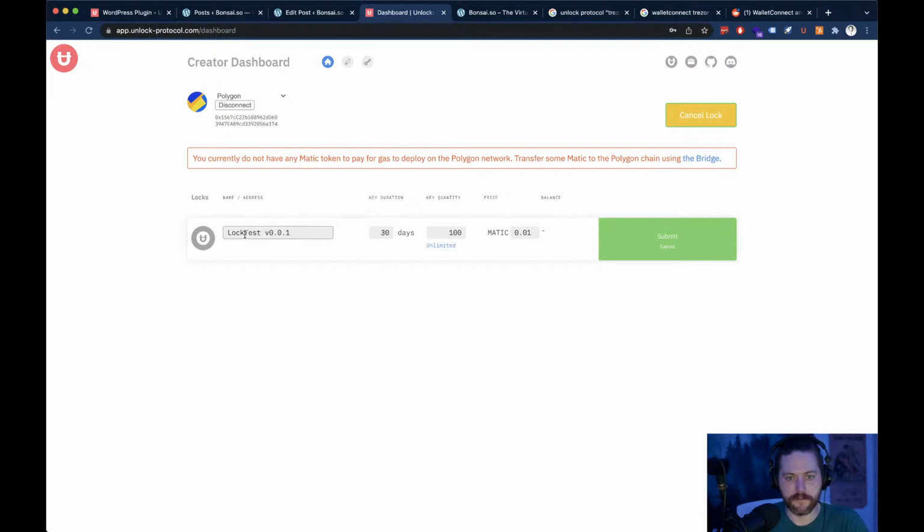I'm assuming I'll have to make a bunch of these to fully test it out. Key duration 30 days. Key quantity 100. Oh, so that would limit the amount of keys. Okay, let's say 100. 0.01. Submit. And let me guess, this is not going to work, because I need to have Matic. Okay. Well.